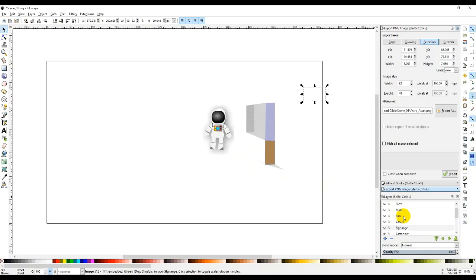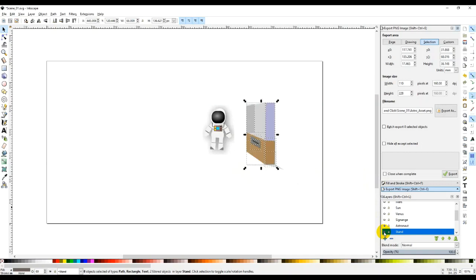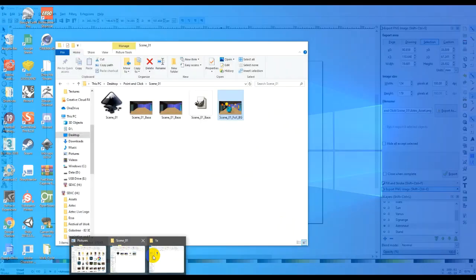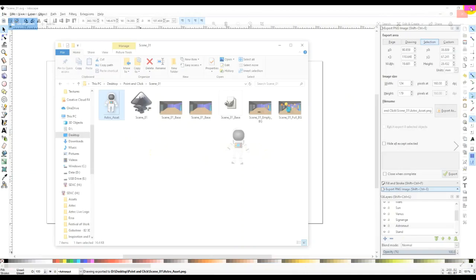And then my stand also needs to go off, which is here. Okay, most of the stand does. That's very interesting. Okay, so lots of things on wrong layers. Right, let's move to layer stand. Okay, move. Jobs are good. So we're just left with our astronaut now. What we can do is make sure he's selected. Obviously, his selection now becomes selected. Astro asset, export. Let's just double check if that did export, because that was very fast. Sure did. Okay, brilliant. So just my astronaut at the correct size is exported.